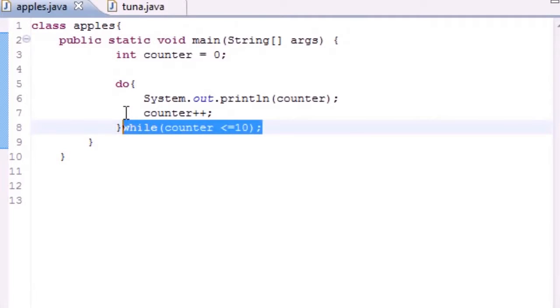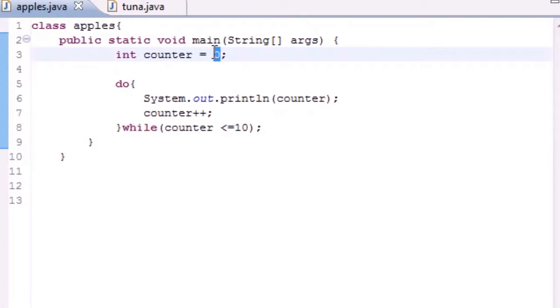And if you're saying, alright, this looks an awfully lot alike to the while loop, so if you're wondering why this is even different, let me show you guys. It only does this loop while the counter is less than or equal to 10. So what if our counter was initialized to 15 or something like that?